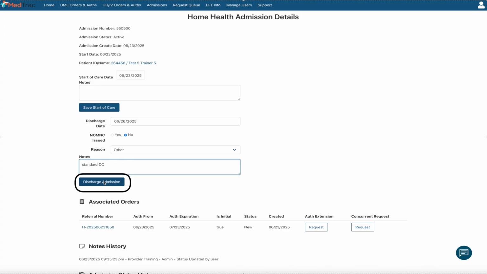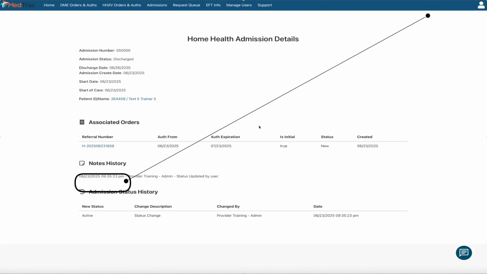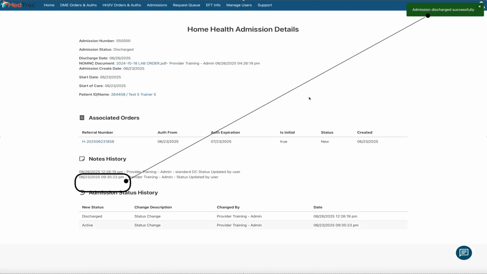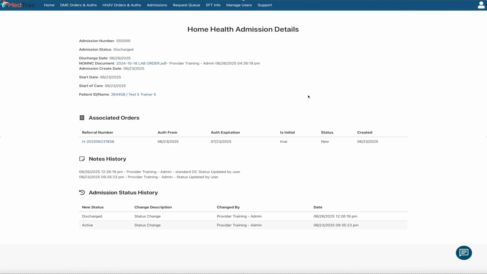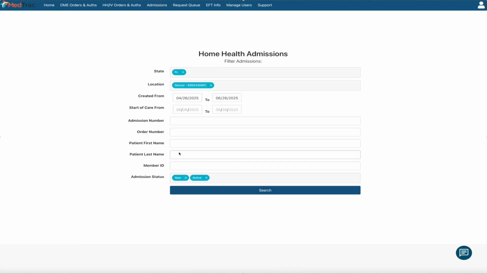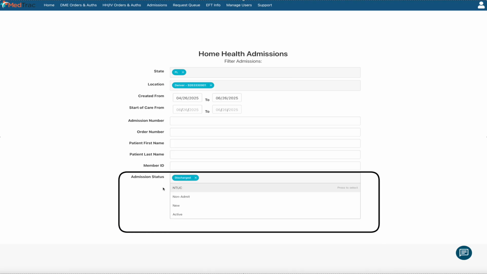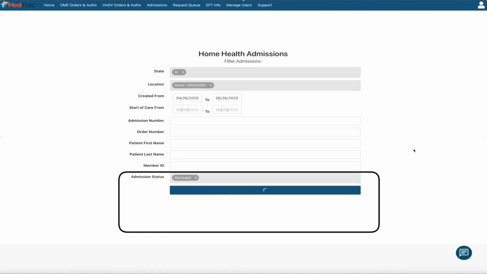Once you click on Discharge Admission, this will discharge the admission from the MedTrack portal. Keep in mind, all information on your orders are still accessible in the MedTrack portal for your patient. Remember, when searching for a patient order in the Admissions tab, don't forget to update the admission status to Discharge. Simply hit Search, and MedTrack will generate your result for you.